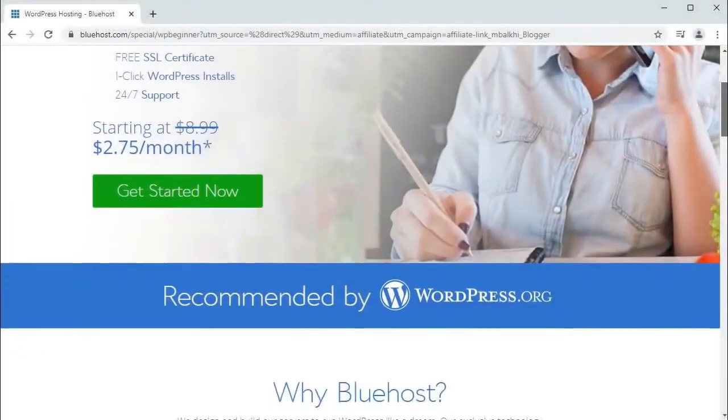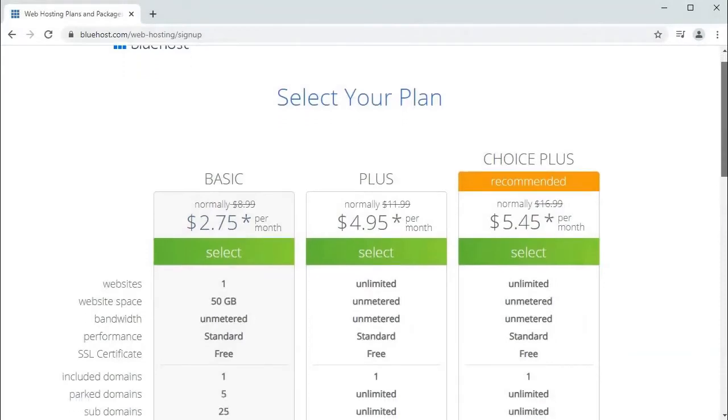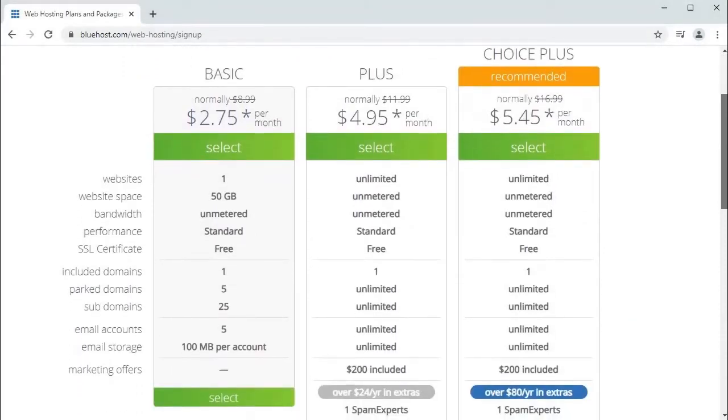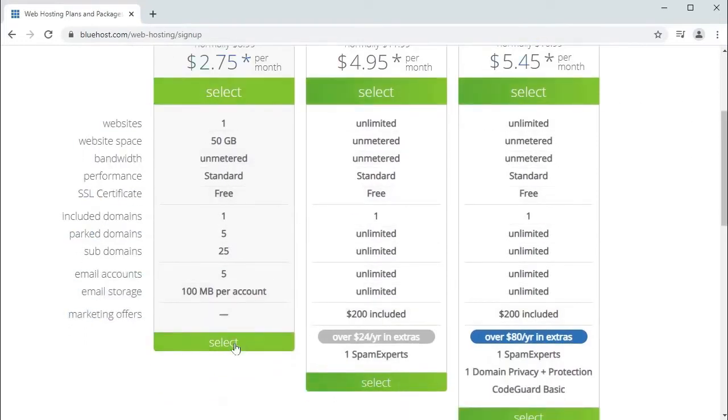Next, you'll want to click on the Get Started Now button. For beginners, Bluehost's basic plan's a good choice. It includes one website, 50 gigabytes of space, and a domain name. You can always upgrade to the Plus or Choice plans in the future.